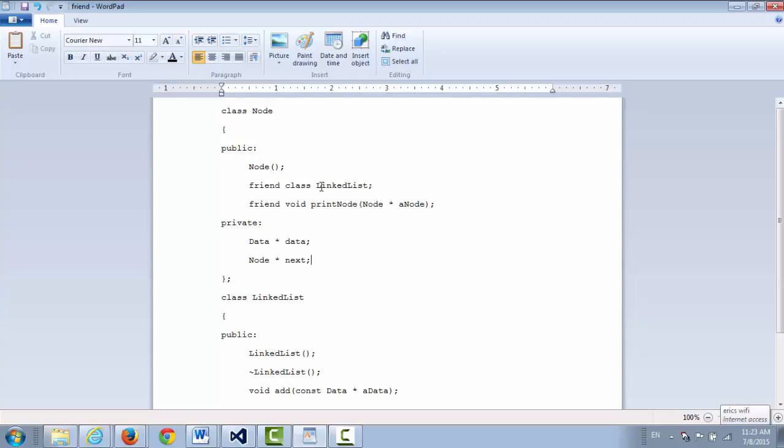For example, the only client for node here is linked list. You want linked list to have direct access to node's private data member because linked list uses it a lot. Linked list is the only client of node. So in that case, you can do it this way. You can say friend class linked list.